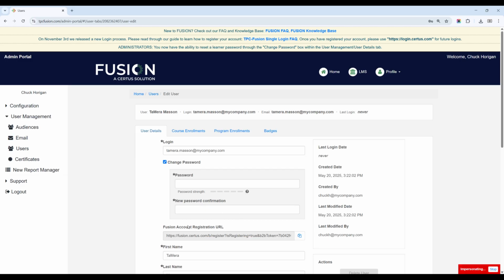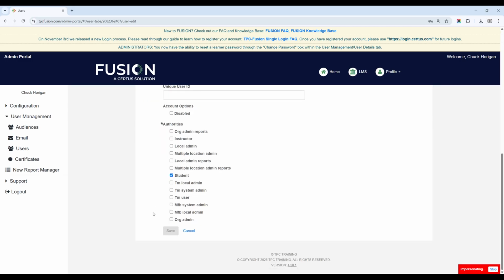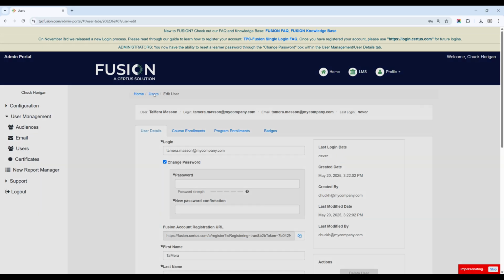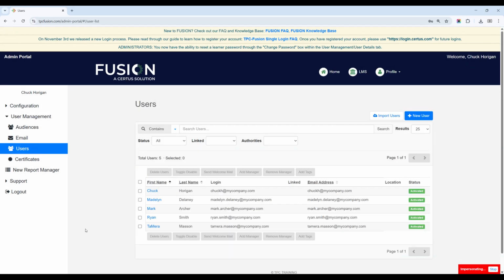If you need to change their password, you can do that once they've gone through the process and set their password. If they then forget it, you can go in here and click change password, and you can assign a different password for them. You just type it in there twice, then come down here and hit save.